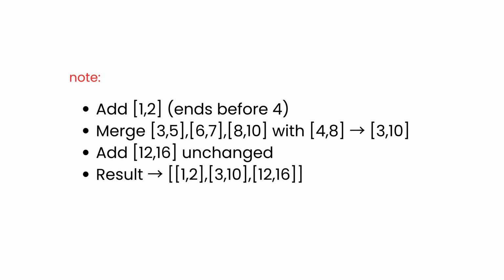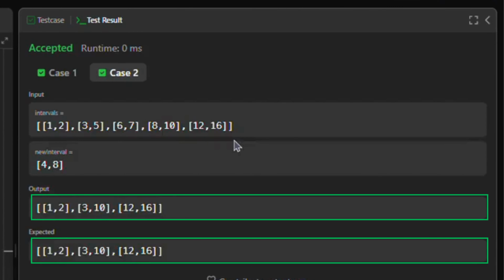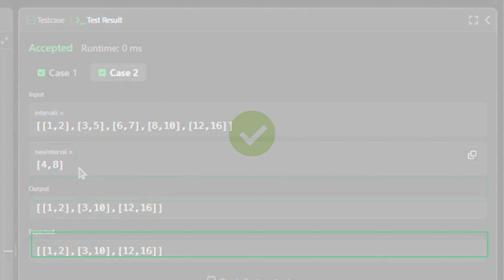Short reasoning. First, the algorithm adds [1,2], since it ends before 4. Then it merges [3,5], [6,7], [8,10] with [4,8]. Merged becomes [3,10]. Finally, [12,16] is added unchanged. Result: [1,2], [3,10], [12,16]. This matches the expected behavior because the new interval correctly absorbs all overlapping ones, leaving the others untouched. So our solution checks out, the result matches the expected behavior, and the algorithm handles this test case correctly. Let's have a quick recap.